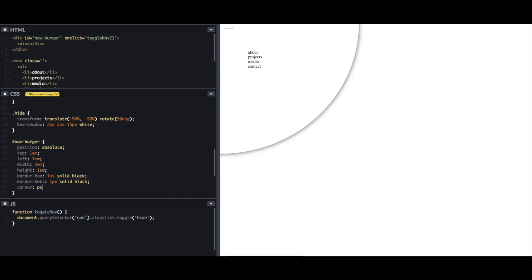Let's give it a cursor of pointer so that you know that it's clickable. Okay. Border bot, let's fix that. Border bottom. Okay, so there are my top and my bottom lines. And you can see as I'm hovering over it, I'm not getting my cursor pointer. That is because I've defined it up here, so this is covering it up. So I'm going to give it a z-index of 1 just to pull it up over. All right, there it is. So now I can actually click on this thing, even though the burger isn't done yet. I can click on it and see if it activates, and it does.